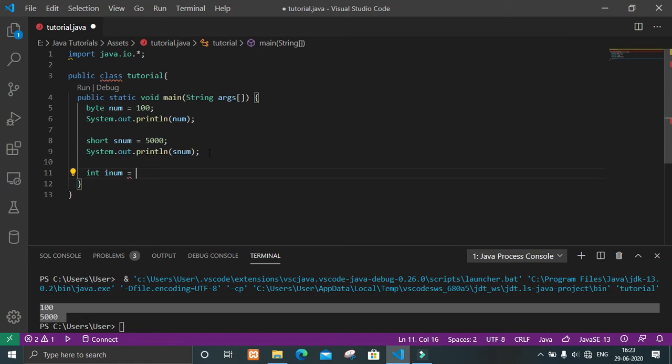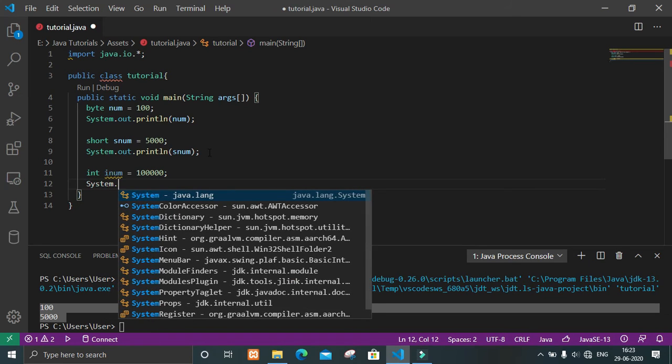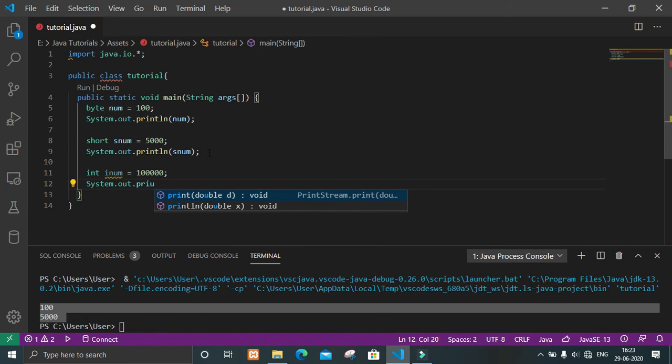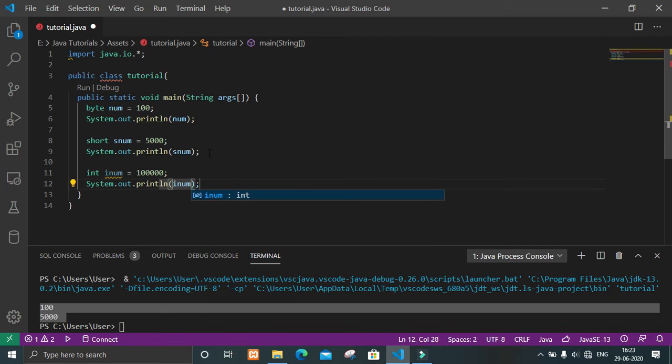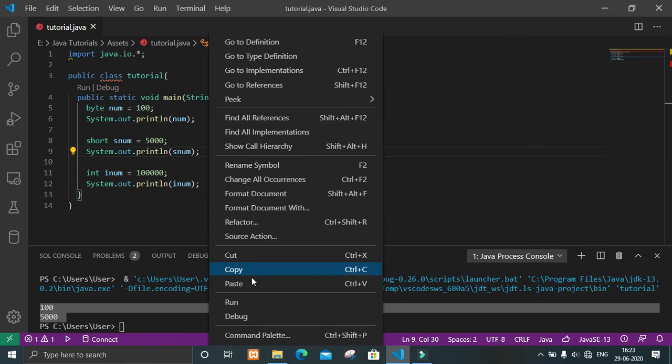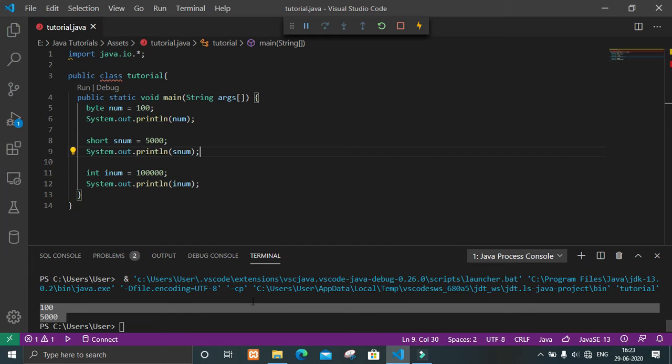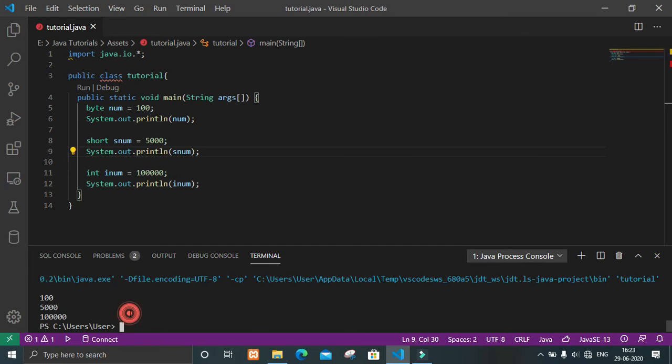inum, let it be 1 lakh, and here you can see it is doing perfectly normal.